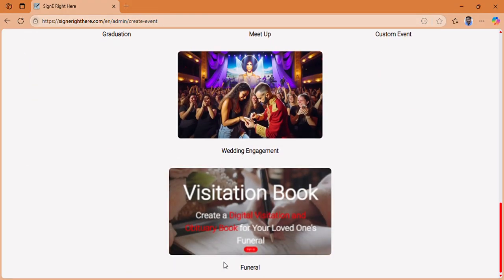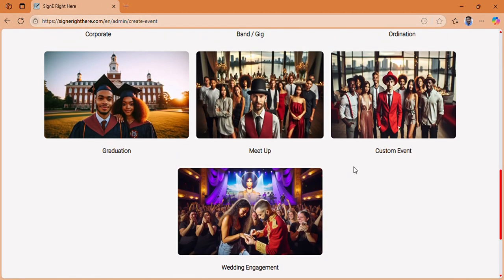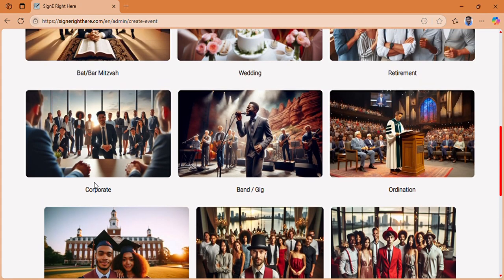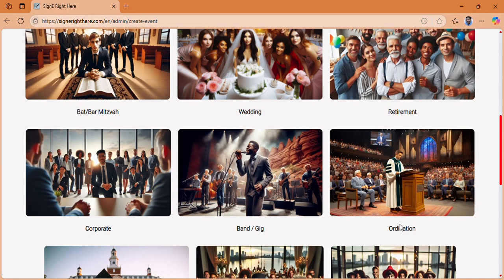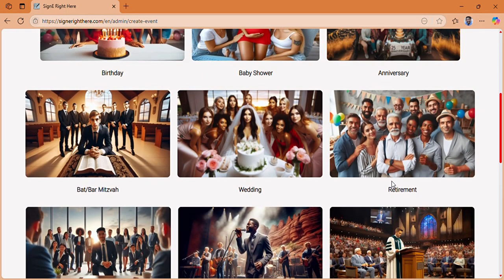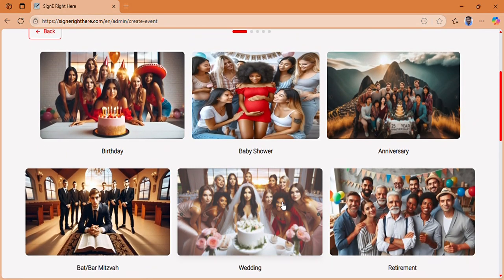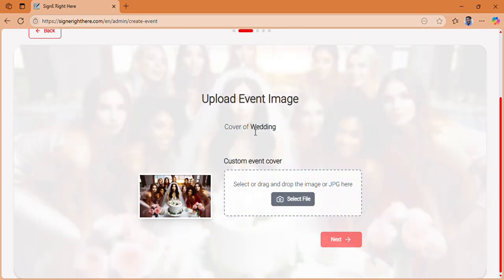So as you can tell, these are all the different kinds: a funeral, a guest book for a funeral, an engagement. You can create your own special event, whether that is a faith-based event or a corporate event. You can do a meetup, a graduation, a corporate event, a band or gig, an ordination, retirement, a wedding, a bar mitzvah, birthday, baby shower, or anniversary. We're going to select wedding here.